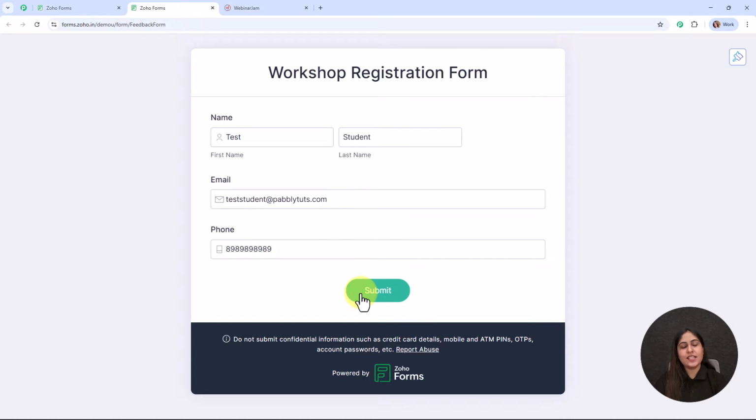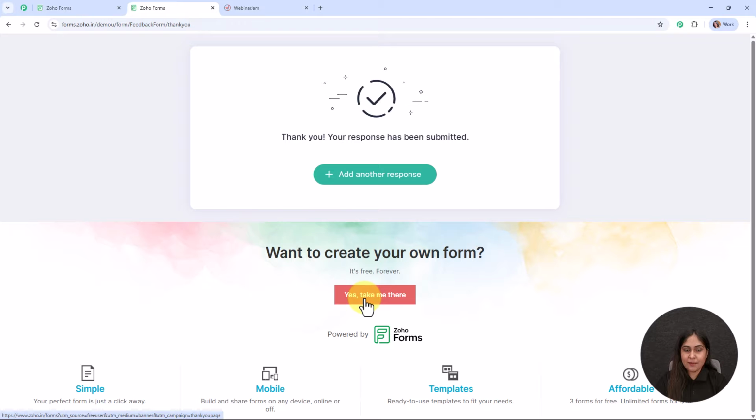Here you can see I've pre-filled some details such as first name, last name, email address and the phone number. After entering all the required details, I'm going to click on submit, and you can see we have successfully made a form submission. Now let's go and check our WebinarJam account.